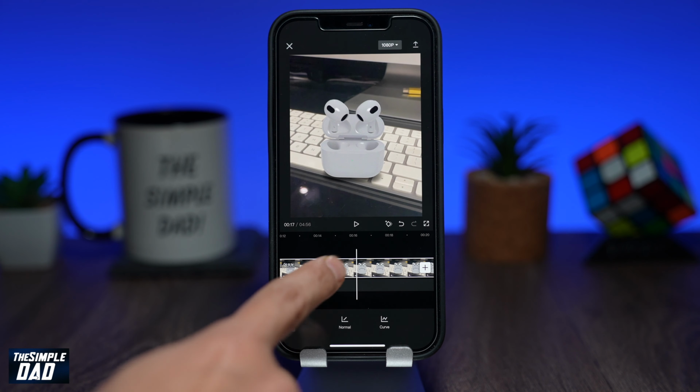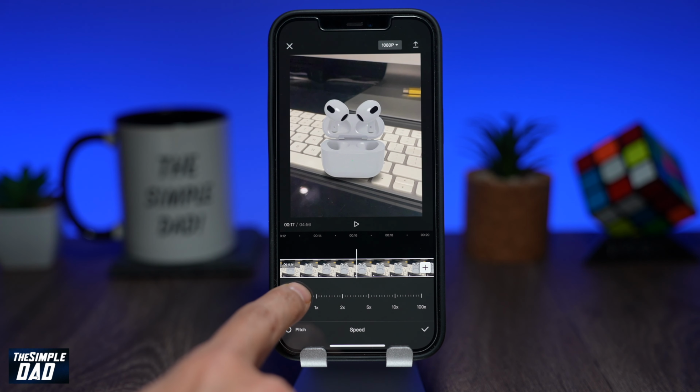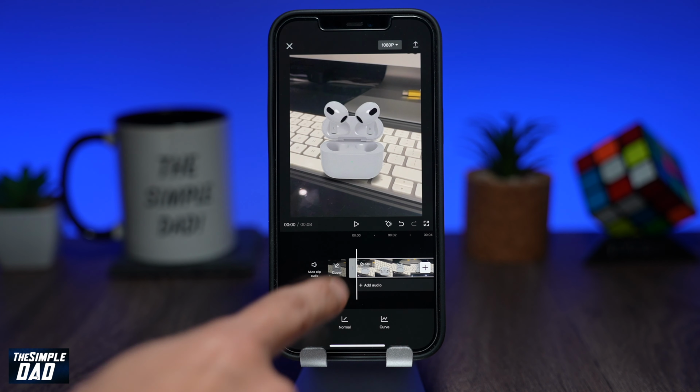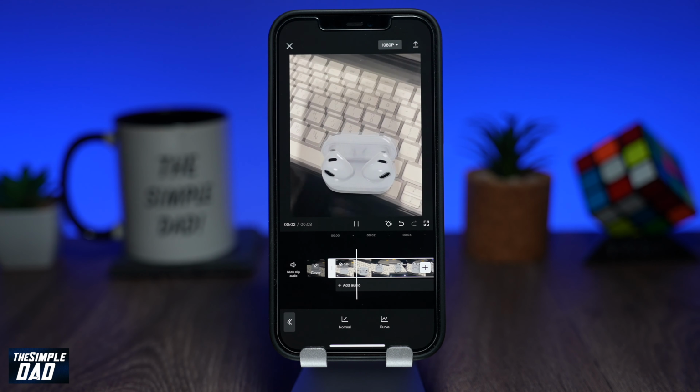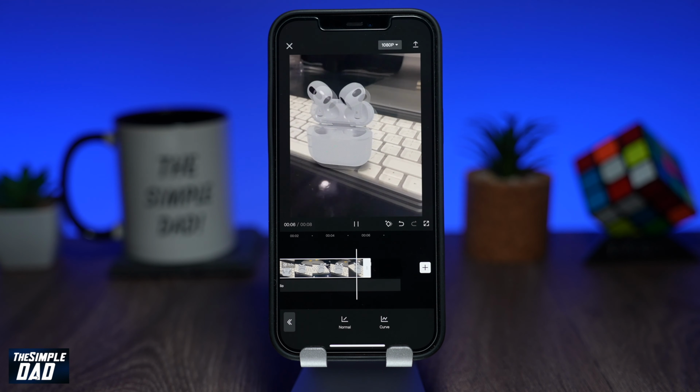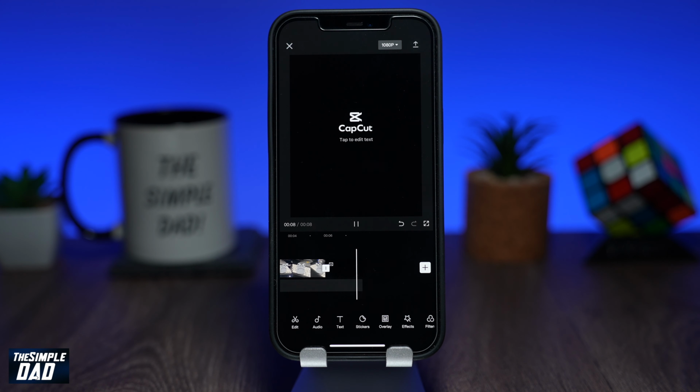If you want to speed it up, again tap on the clip and then tap on Speed. Then tap on Normal. Move the circle to the right hand side to 2x, 5x or 10x. When you move the circle, you'll see your clip shorten as per the timing. Once you're happy with the settings, go ahead and tap on the tick at the bottom right. Now play your video and review it.